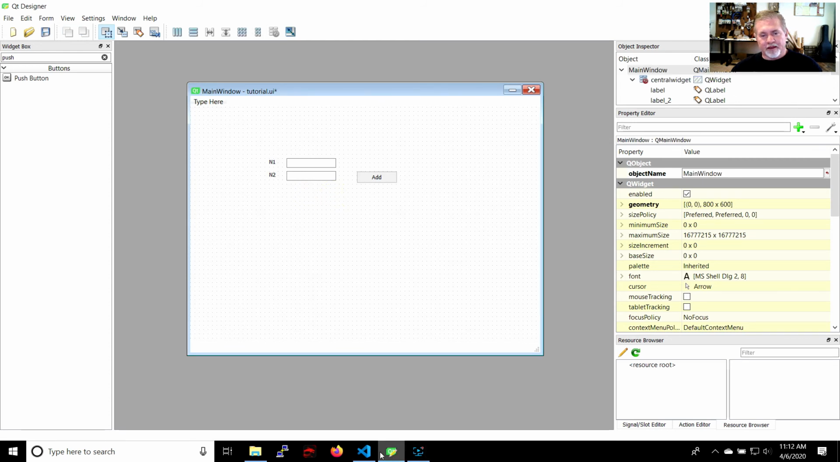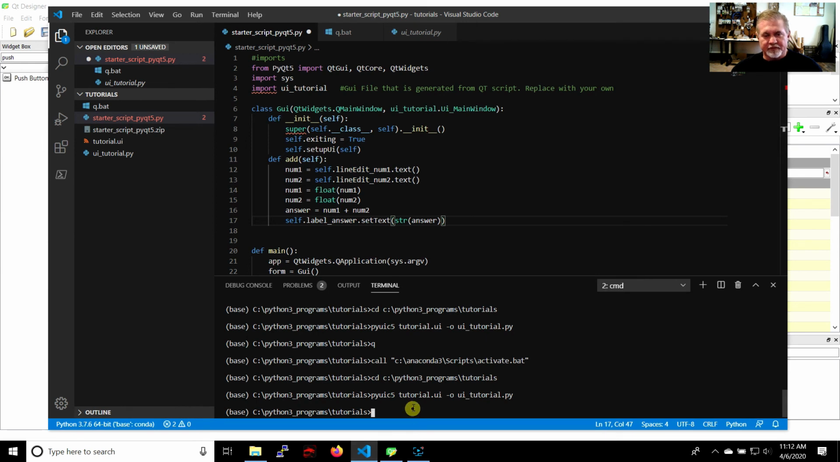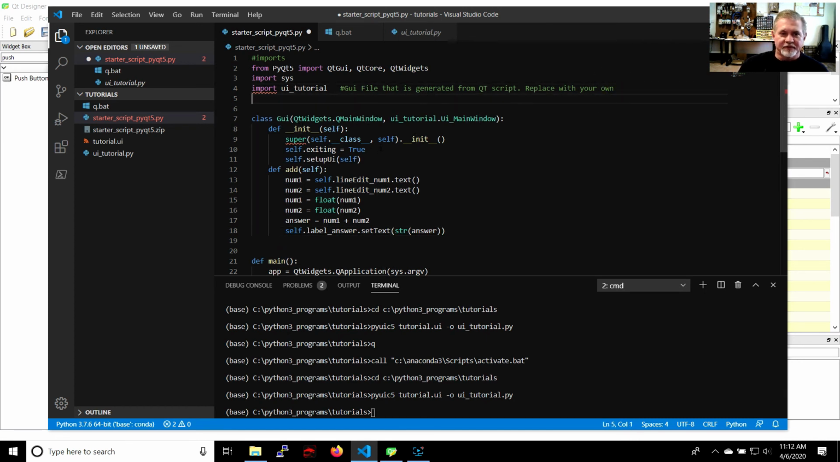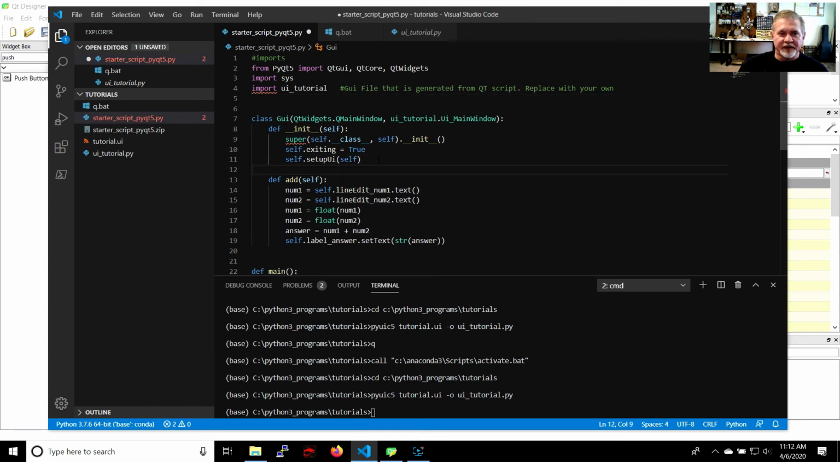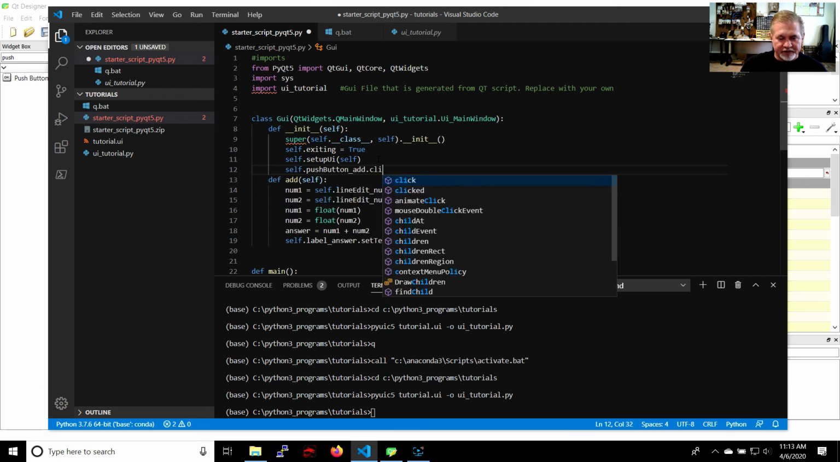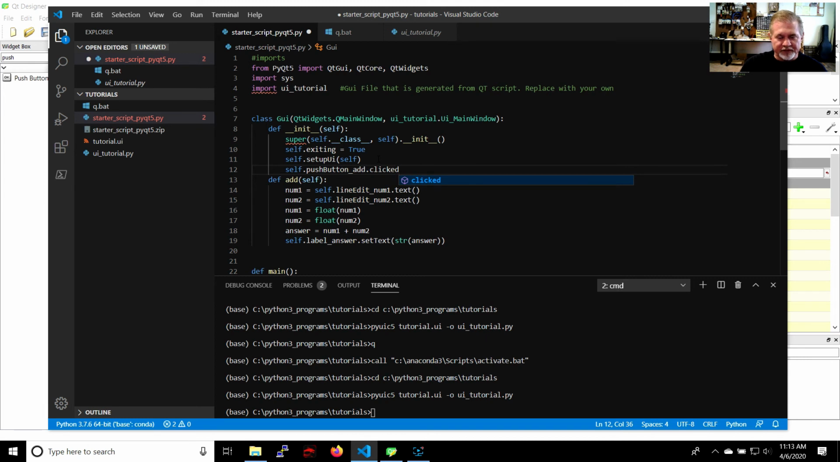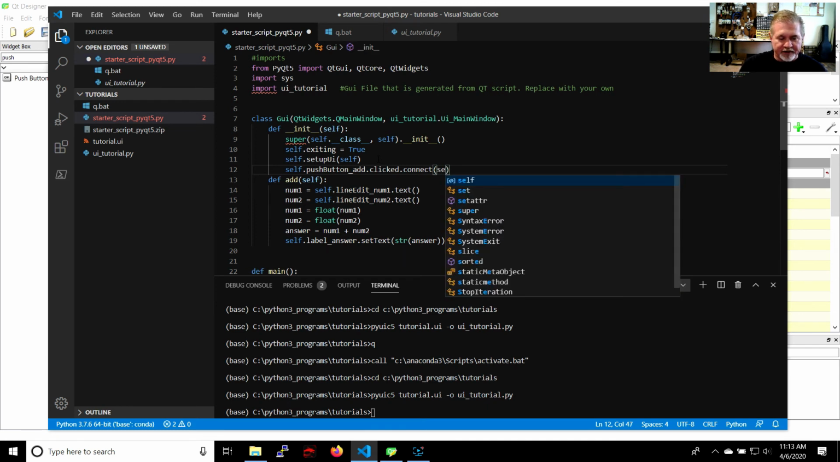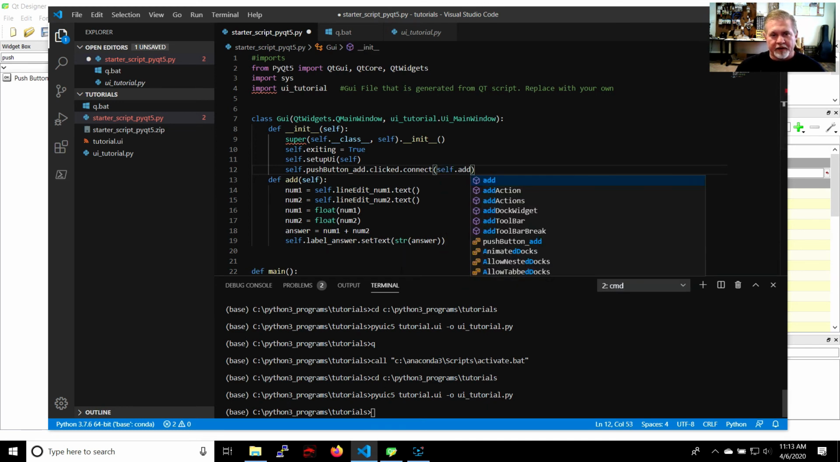So let's see if it works. Oh wait, no, when we push the button, we have to call this function. So we have to go down in this init function, and we go self.pushButtonAdd.clicked. If it's clicked, you want it to connect to self.add, and then save it. So now let's see what happens.